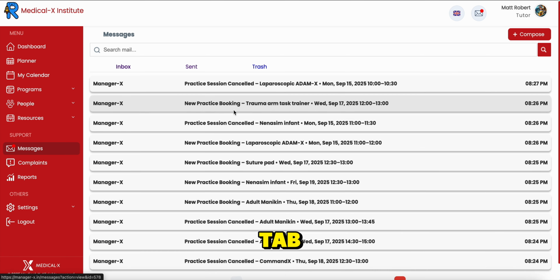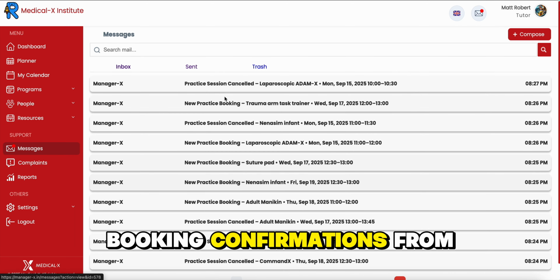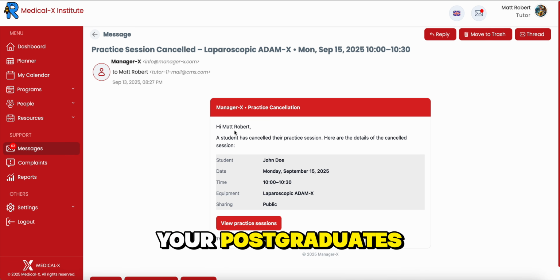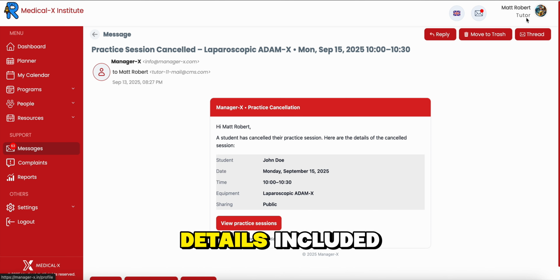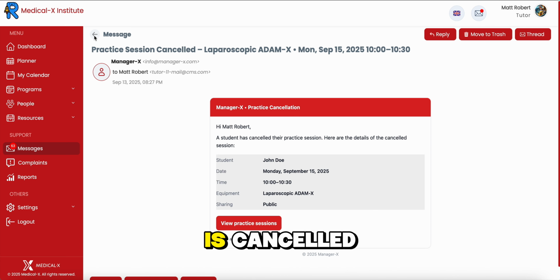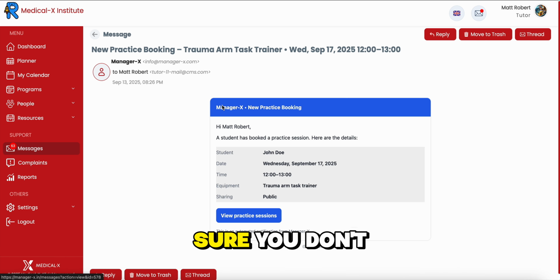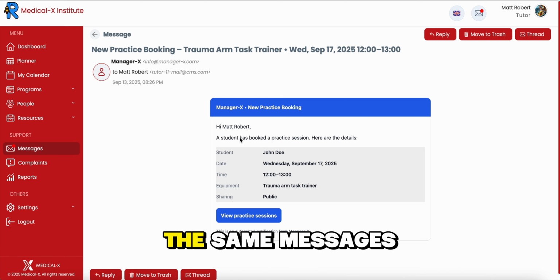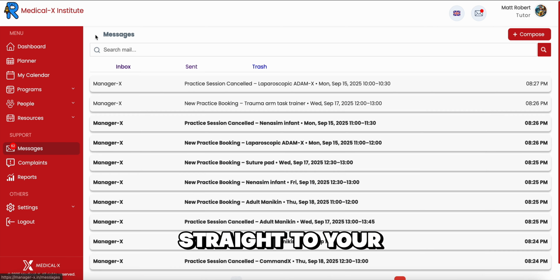In the Messages tab, you will receive booking confirmations from your postgraduates with all reservation details included. You will also be notified here if a training is cancelled. And to make sure you don't miss anything, the same messages are also delivered straight to your email box.